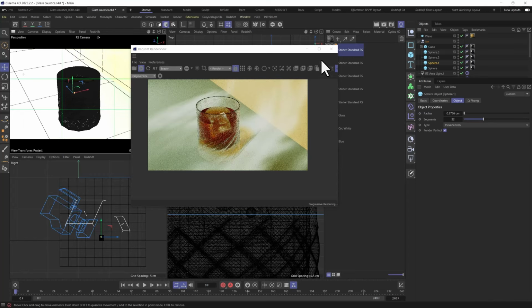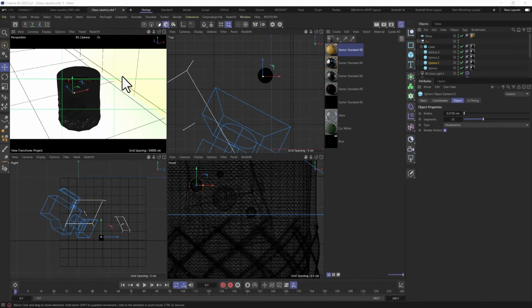But we'll see, we're pretty much just going to cover the simple setup and then how to get the caustics on this glass, which we already really know how to do. We're just going to double check, okay?